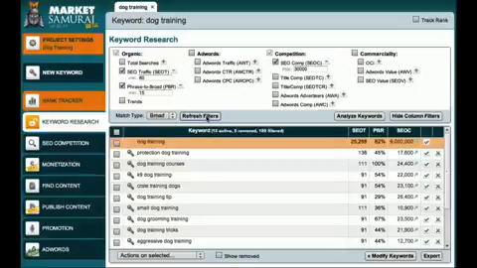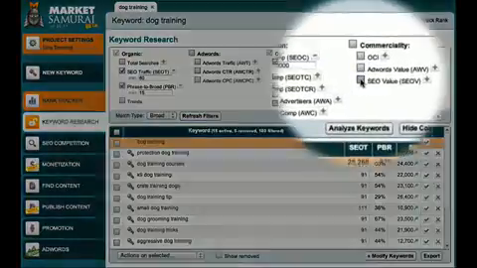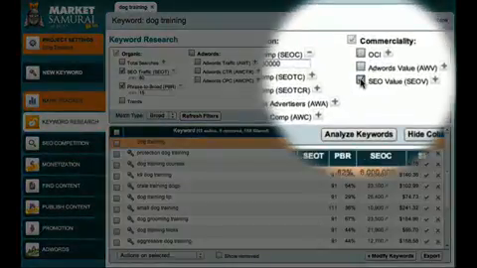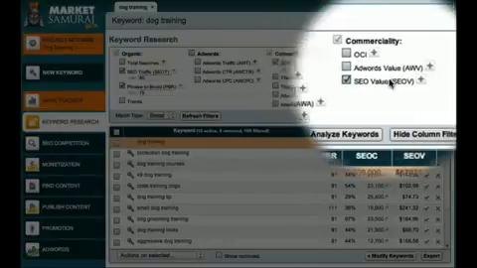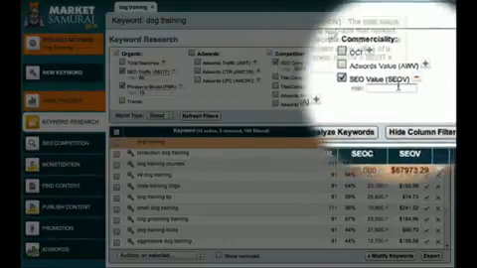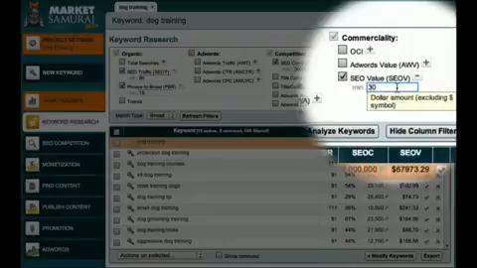And finally, I'll add an SEO V filter to eliminate keywords that have little or no commercial value. So I'll just click the plus sign and enter in a value of $30.